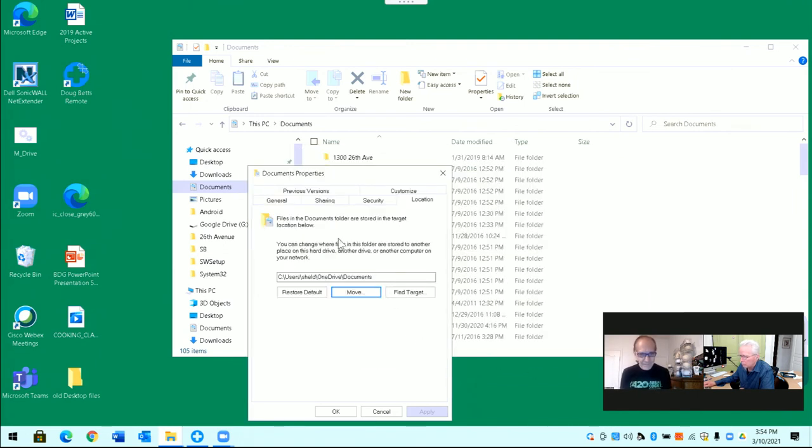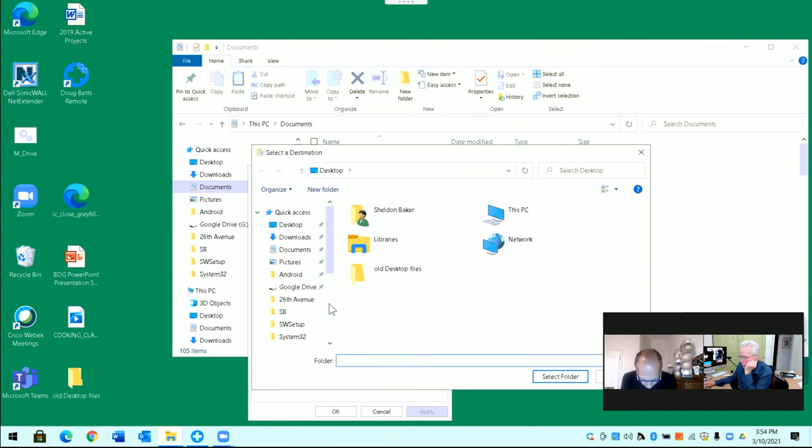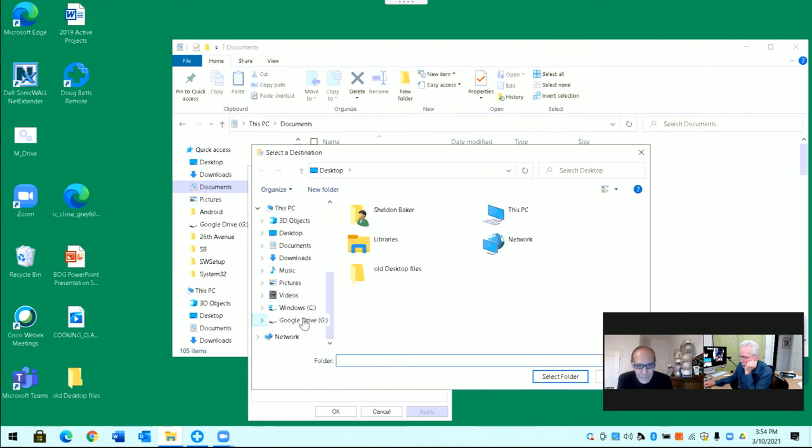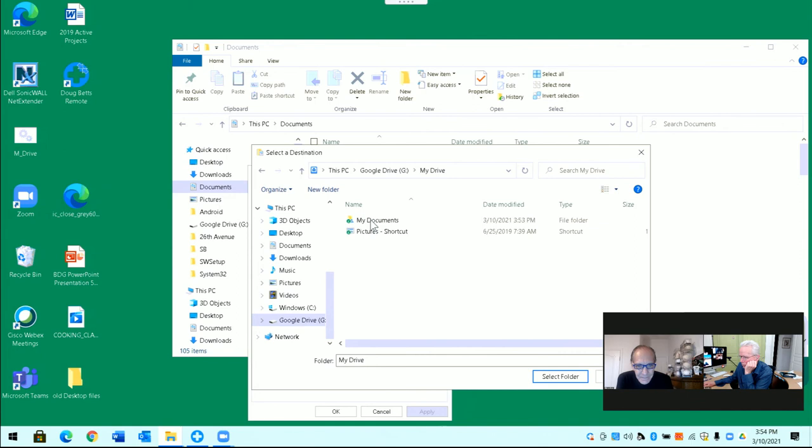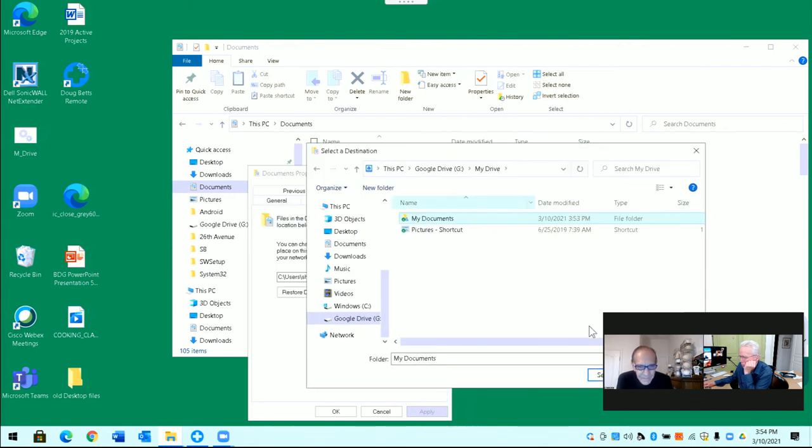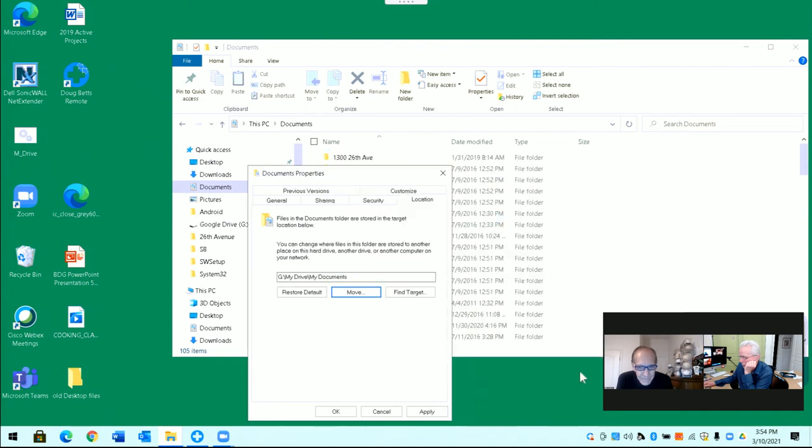Now, files in the Documents folder are stored in the target location below. You can change where files in this folder are stored to another place on this hard drive, or another computer on your network. If I choose Move and then come to here, Google Drive, My Drive, My Documents. That's where we want those to go. Select that folder. So that changes that path.